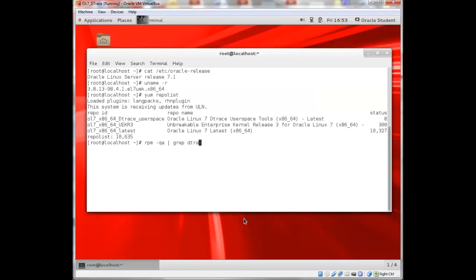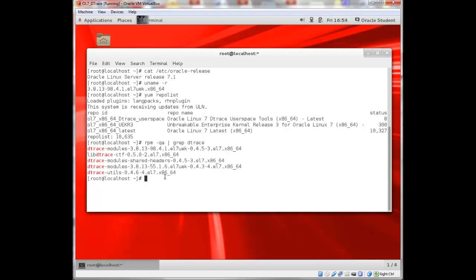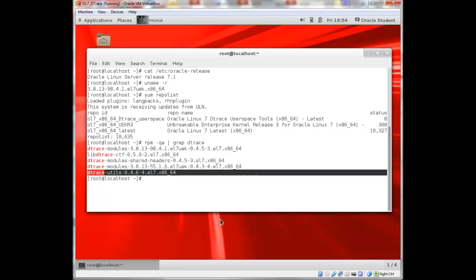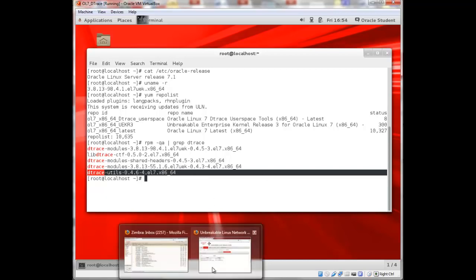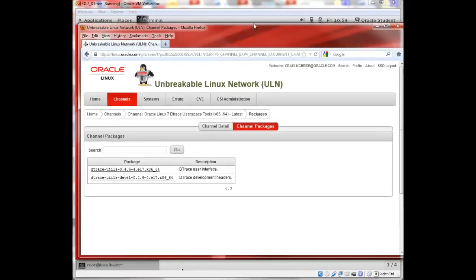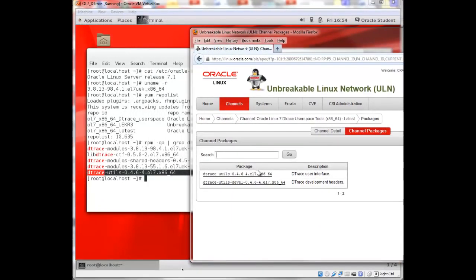If I go back to a command line window and run an rpm -qa and grep for DTrace, you'll see that the DTrace utils package is already installed. And once you're subscribed to ULN, you can just run yum update or yum install to install that package. I'm going to go back to the ULN web interface and select another channel.